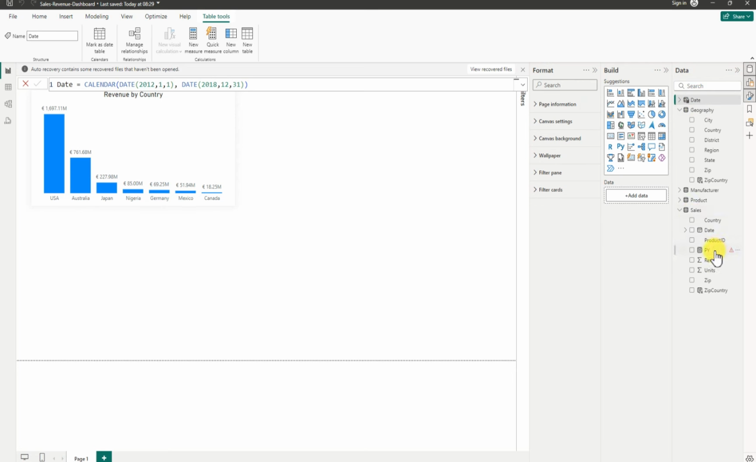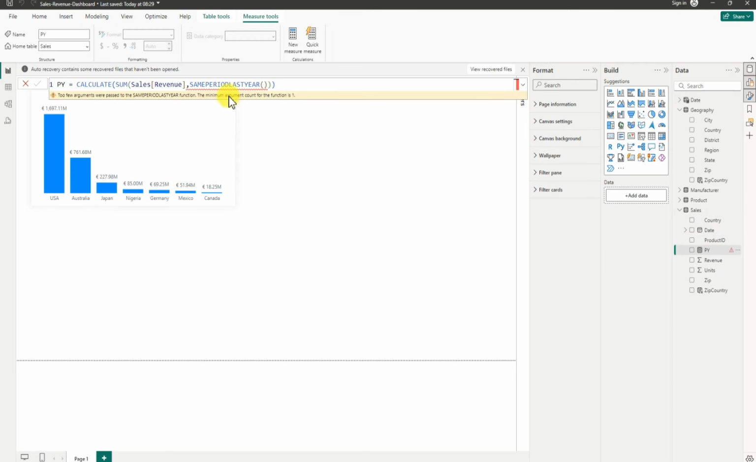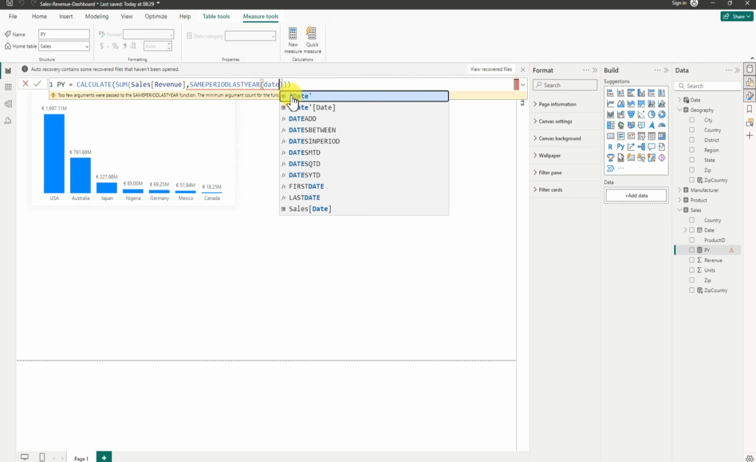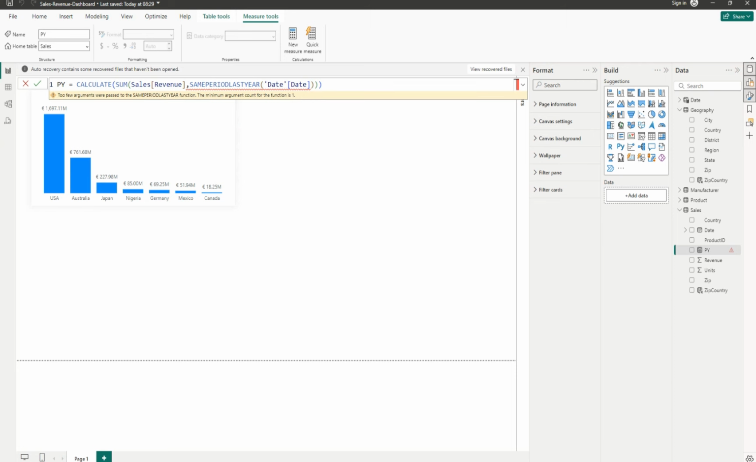Then the next thing we do is we come back to our previous year measure. Then we use the date that we have. So that is what we are going to use. So we have our date. Then everything should be fine. If nothing is actually wrong, everything should be fine. Let me see, same period last year. Then we have our date. So we should have more than 2.